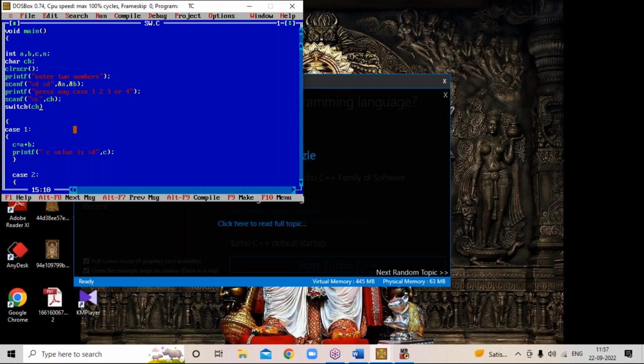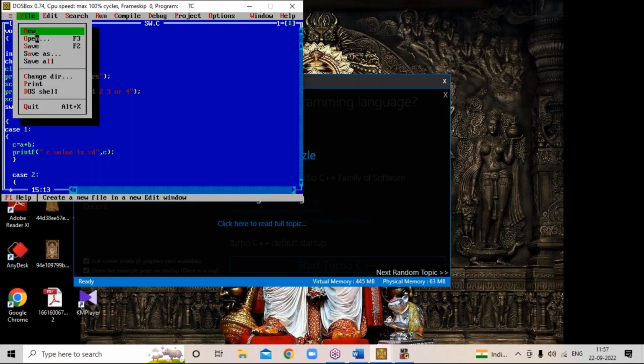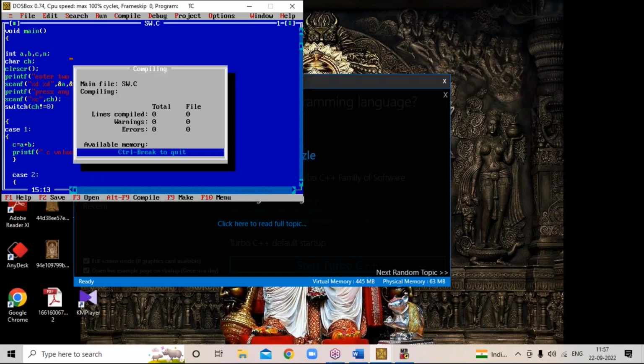And that case character should not be equal to 0. I'm giving this condition, let us say. Now I will save it. Okay, let's see how it works.